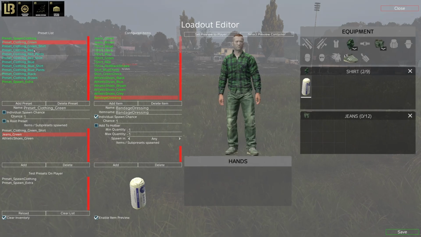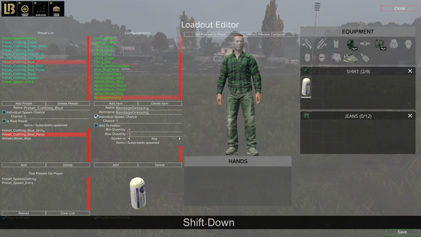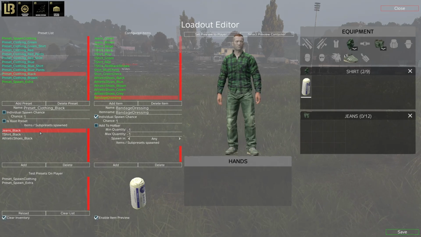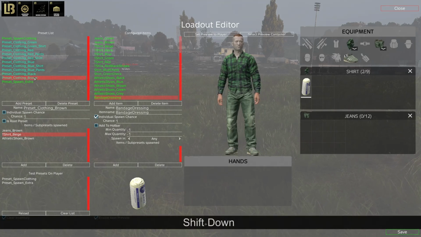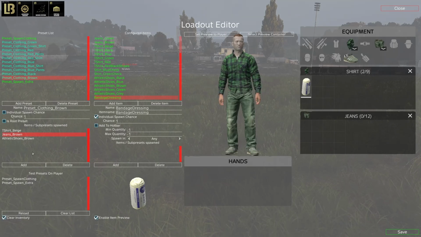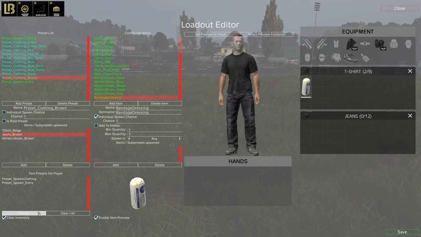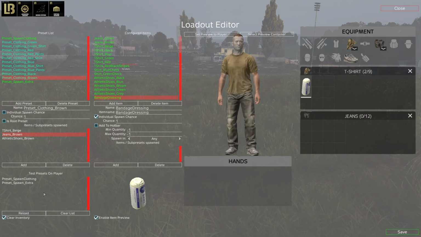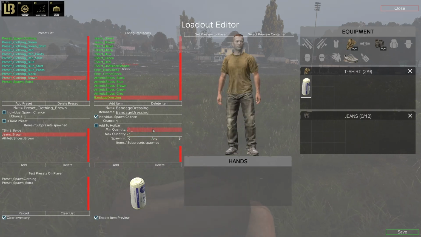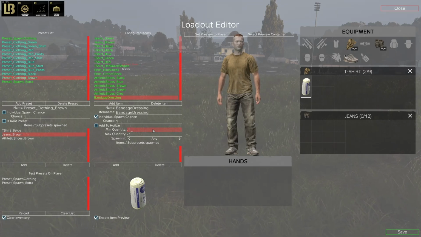So we can change it for all our presets. So move them down. And the blue one, we also move the pants down. The black one, we move this one down. And this one down. Or we move the t-shirt up, however we want. And now we always spawn with the bandage in our t-shirt, no matter which one we spawn. Okay, so that's also pretty useful to know.